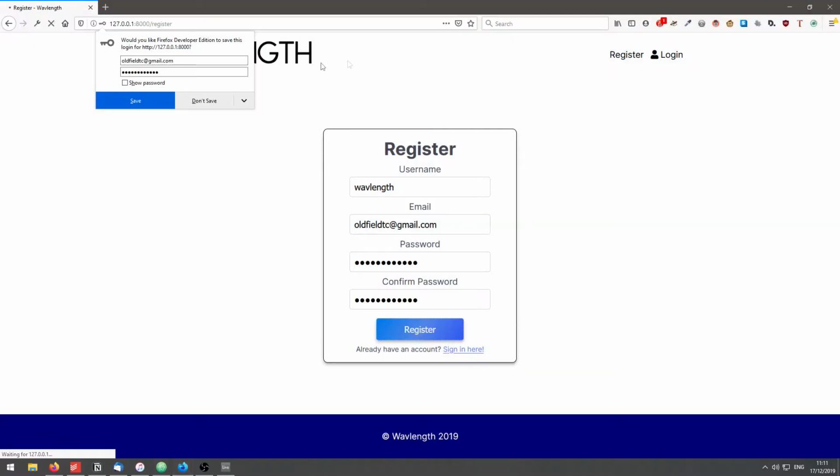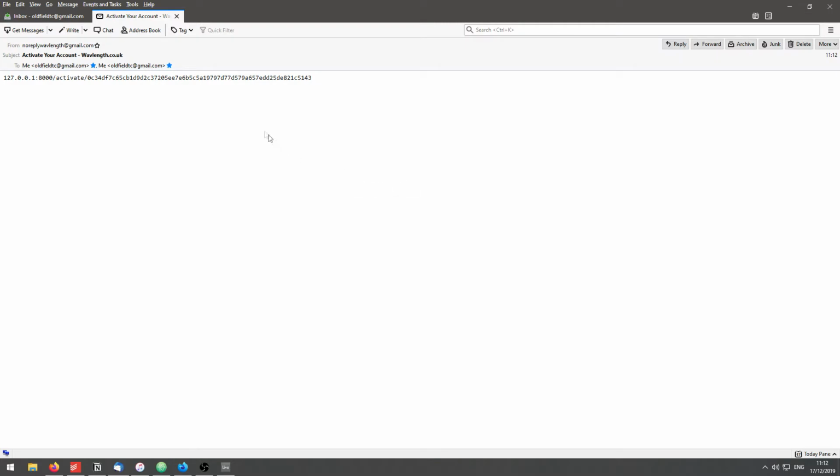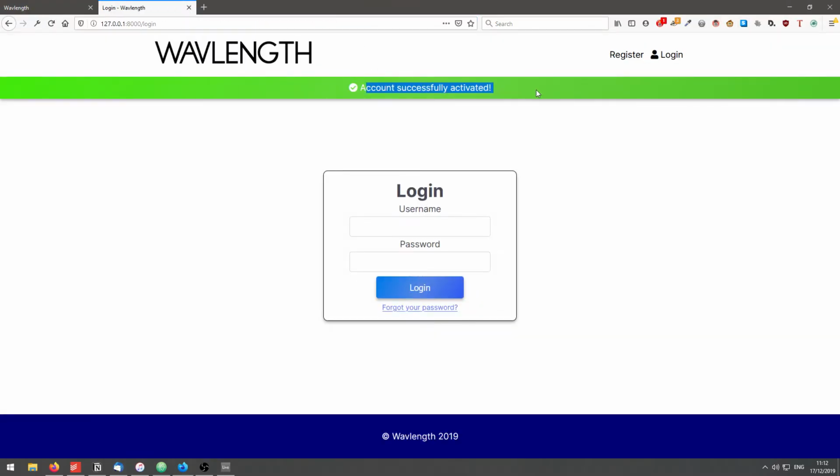I'll click register. Cool. So it's come up, account registers. Please check your email to verify your email address. So this is the email that I received. I've not kind of padded it out. It just has the localhost link /activate and then this long string of characters. If I copy and paste that in, account successfully activated on the login screen.